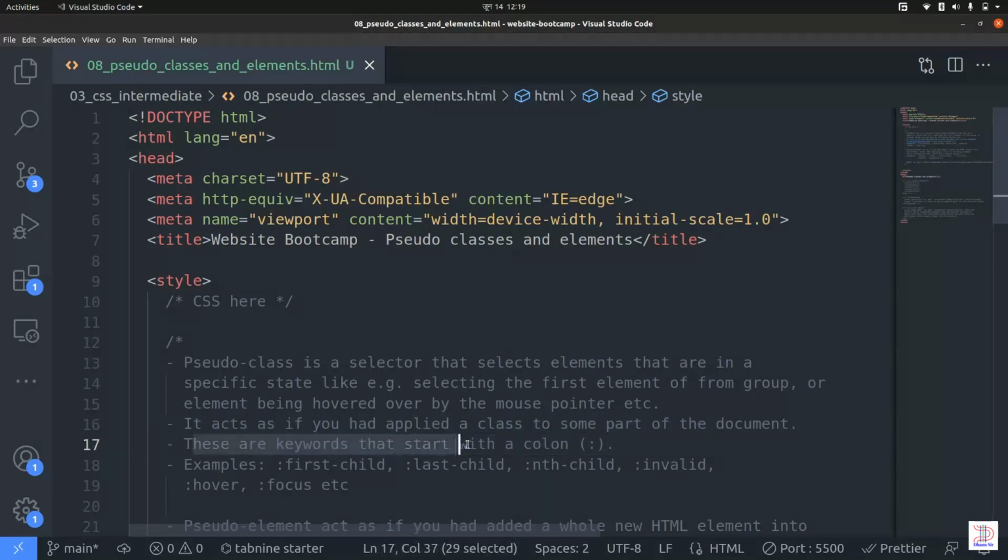These are the keywords that start with a colon. Some of the examples are :first-child, :last-child, :nth-child, :invalid, :hover, :focus, etc. We have seen the :hover in our previous chapter during the link states and button styling.